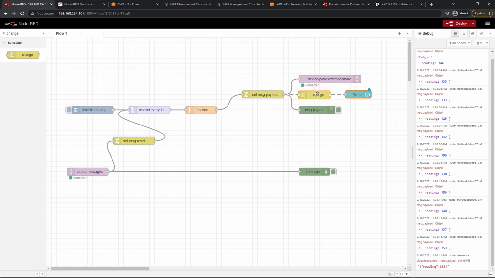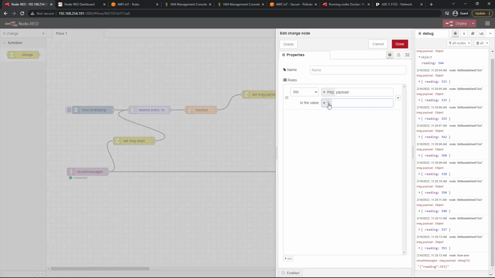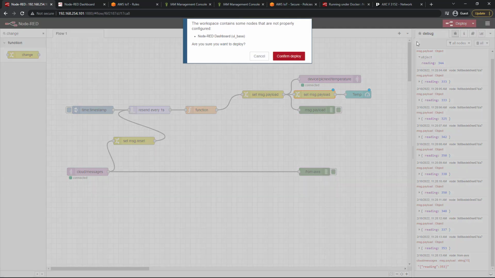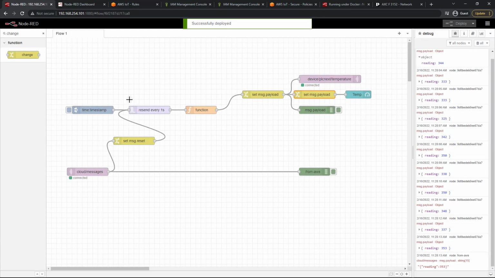So let's bring the change node in once again. And what we want to do is set the message.payload to that reading. So now we've got message.payload.reading, which is here, will now be set to message.payload, which is what the gauge will read. So let's go ahead and deploy this. Just ignore that warning for now.